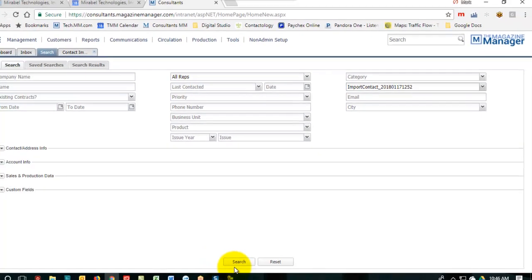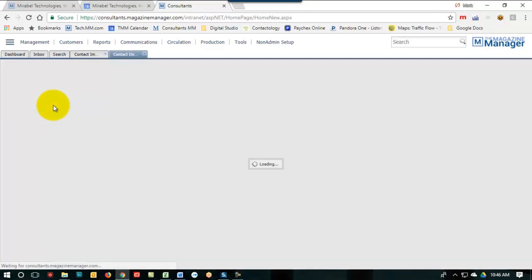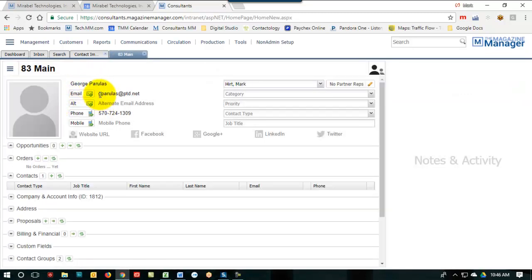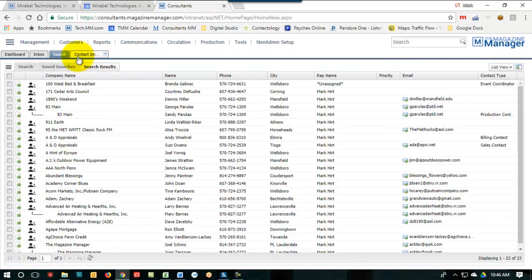And when I select the contact group, I get a subset of my contacts that were imported during that contact import. And then of course you can double click into one of the accounts and see where all the data landed: first, last name, subcontact, production contact, Sandy, telephone number, and everything else. So that is the contact import tool.